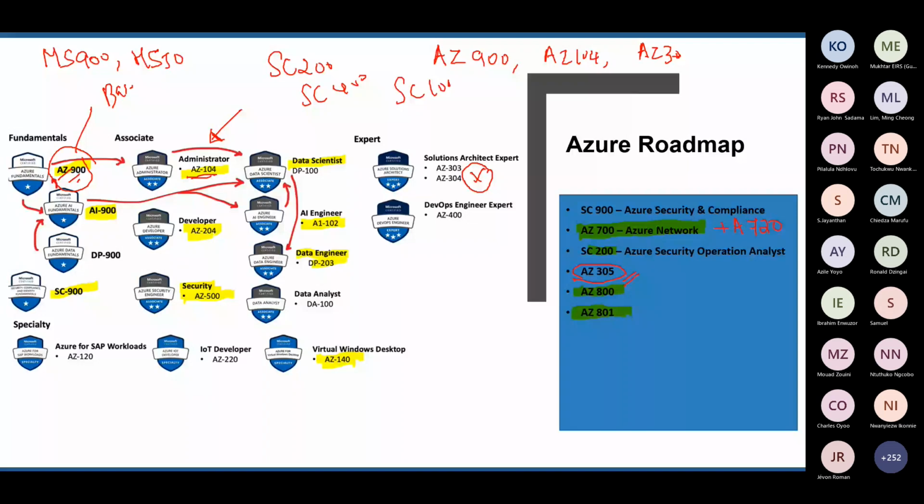And finally, you can go for a 305. So this is the path for you. Finance and accounting background, you need to complete AZ900. The fundamental part will be sufficient for you because the rest of the topics are more technical or configuration. So basically, you can go for the AZ900.